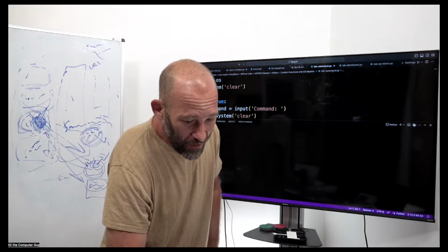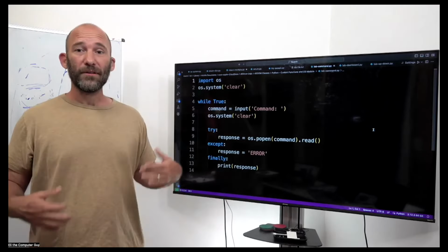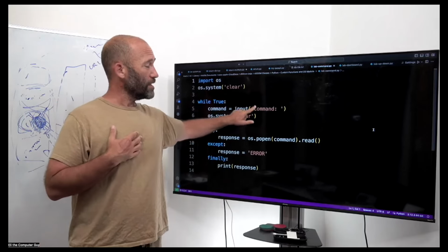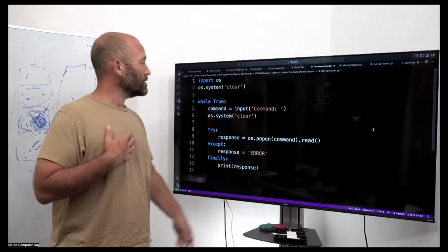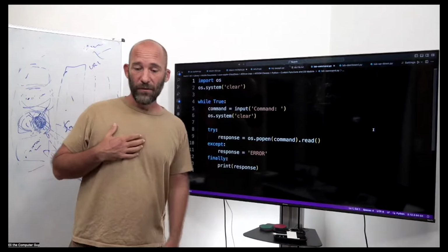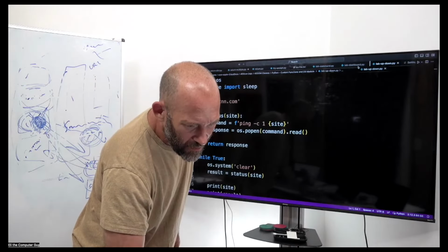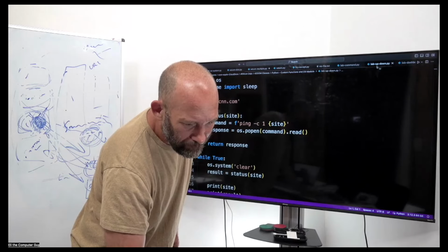So anyways, that is just a lab for you to start playing around with. This allows you to interactively send commands to your operating system, and you can play around with that a little bit. The next one is the up-down lab.